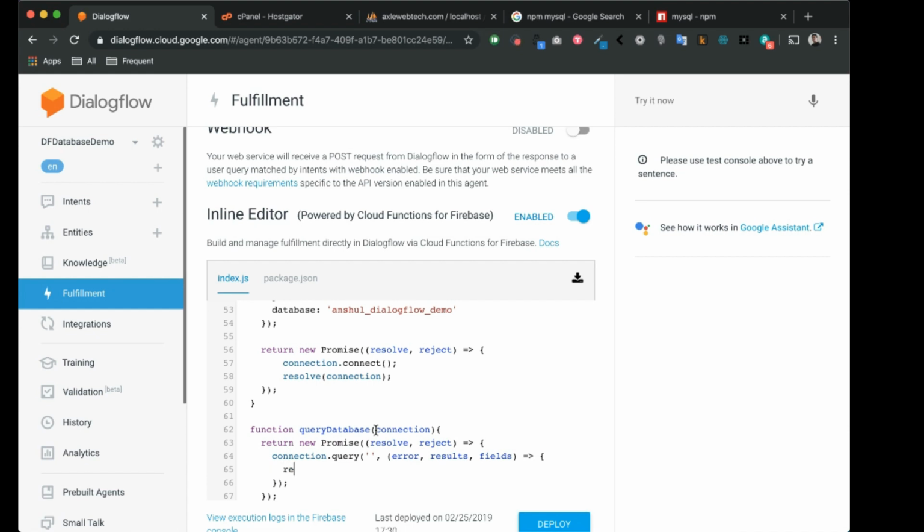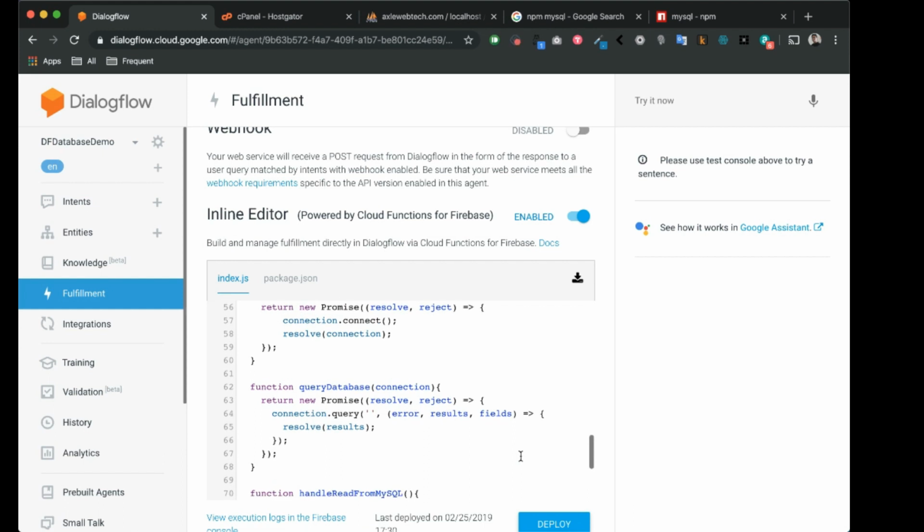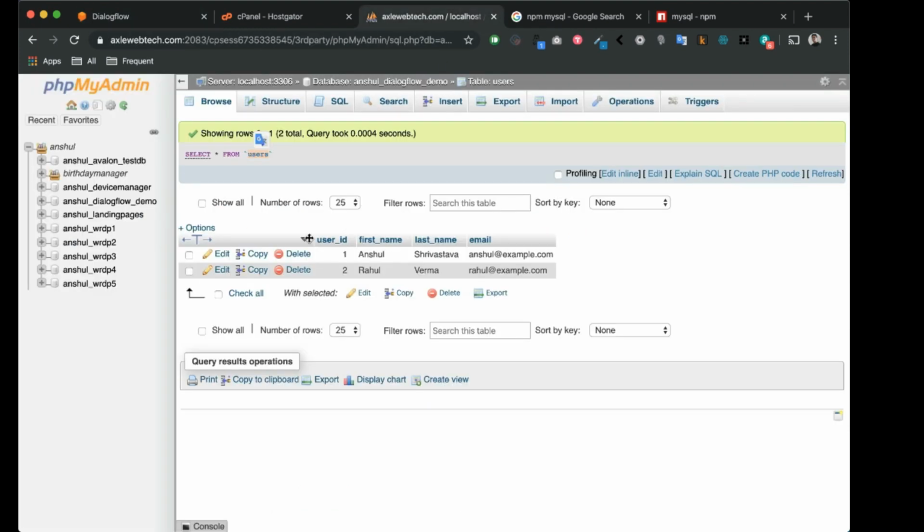And here you will write resolve results. So in here you will need to write your query. So for now we'll just write select star from users. So we have our table called users. We'll just write select star from users.